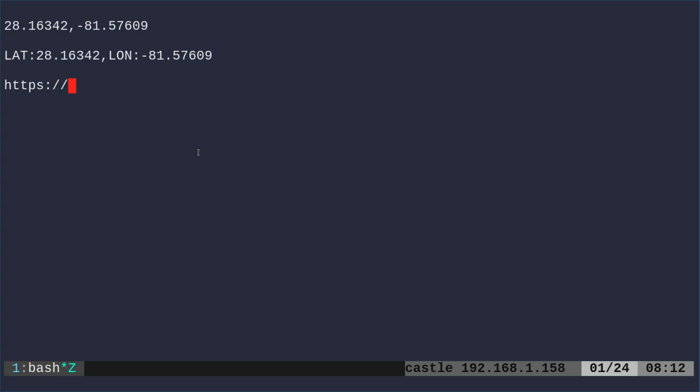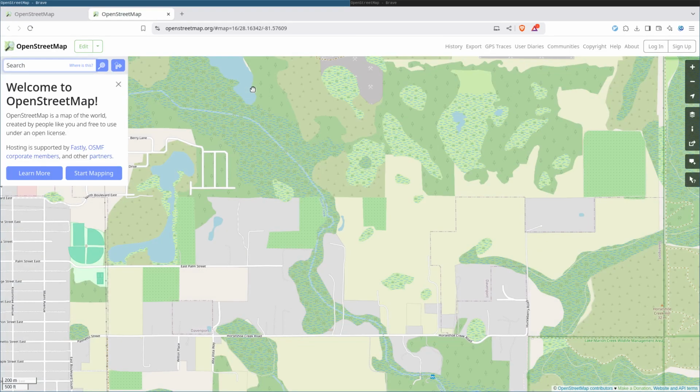Now, you can go to openstreetmap.org. But did you know you could do /#map= and then a zoom level and then /latitude/longitude? This URL you can share with people and it will bring you right to that location on the map, which is useful if you just want to share a location.